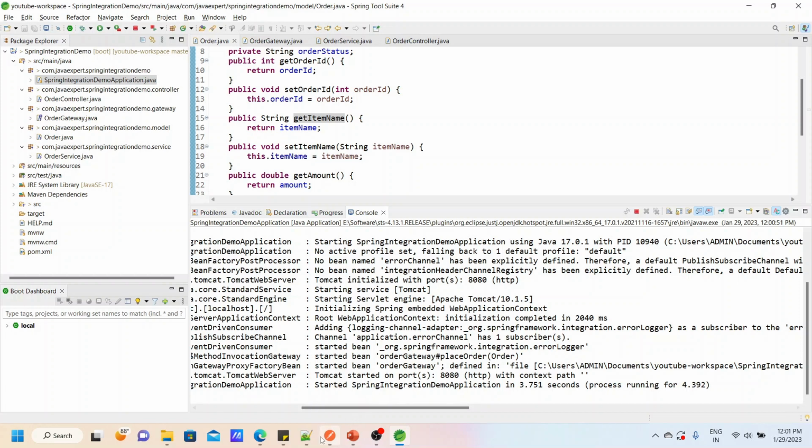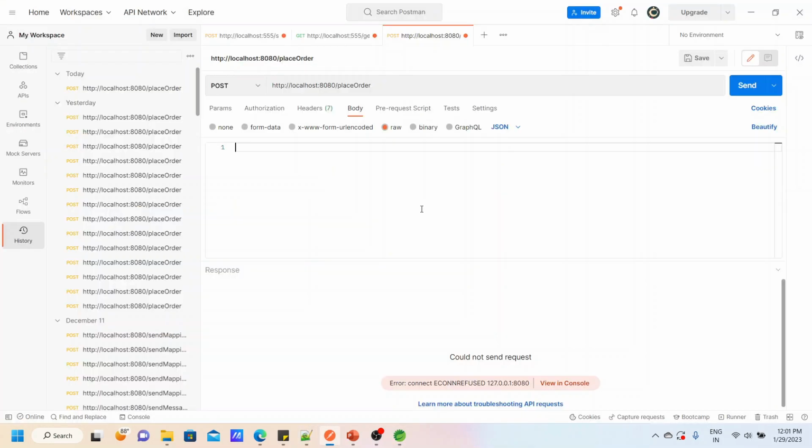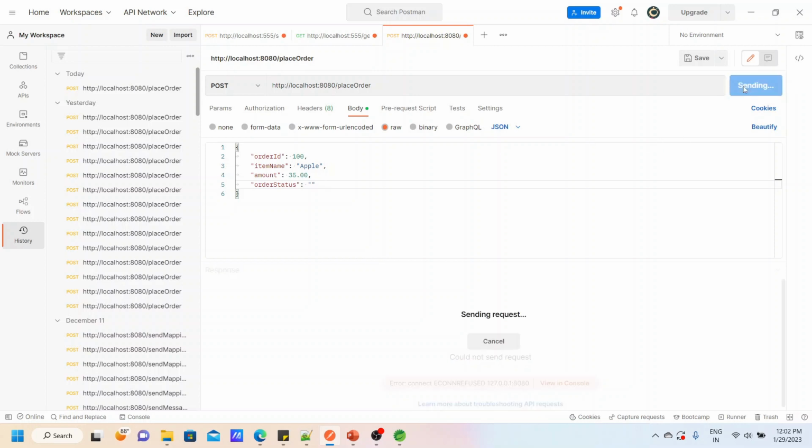So go to Postman, paste the message. This will be your URL, like localhost, and I have not mentioned the port explicitly, so it will be 8080, place order. This is the request object I built: order ID 100, item name Apple, amount, and status ID. In the request it will be blank, but in the response you will get it. I'll trigger the request.